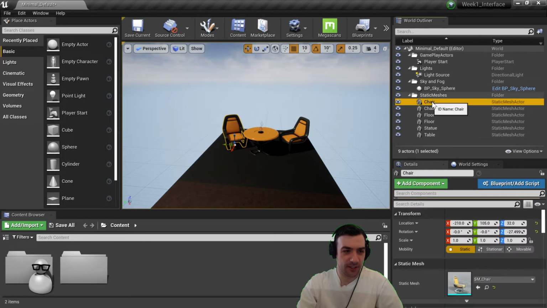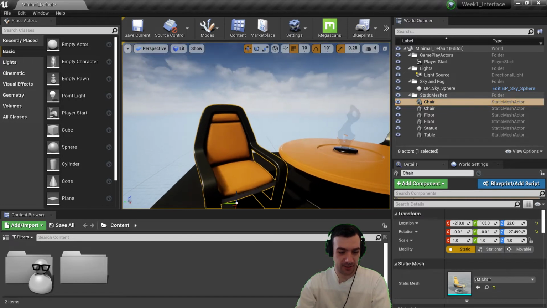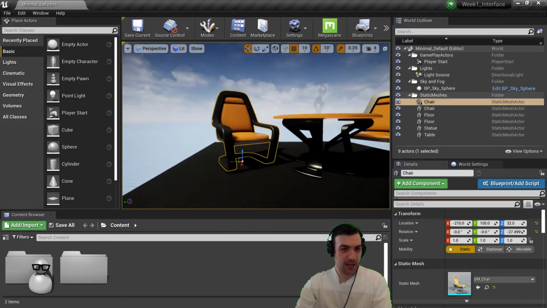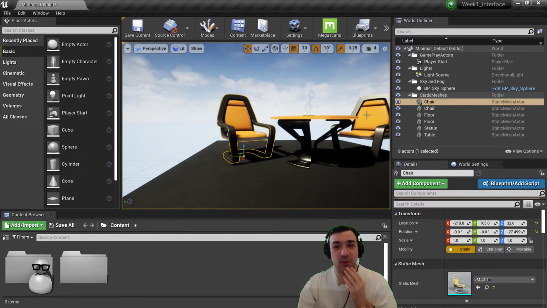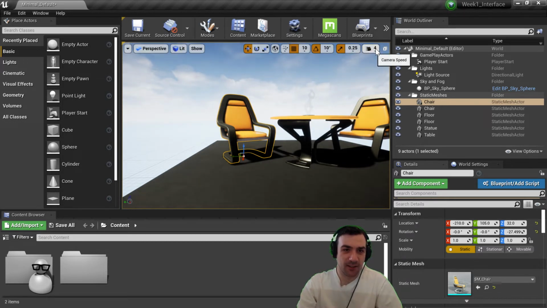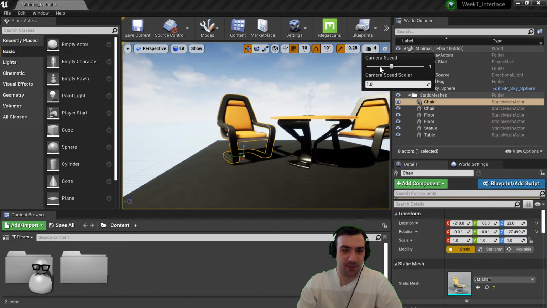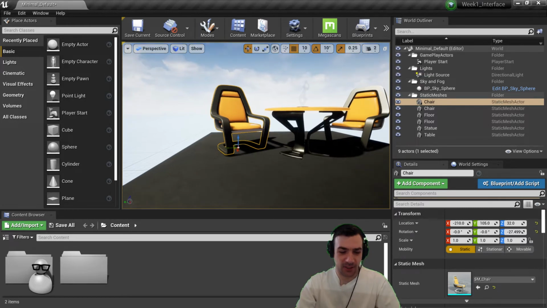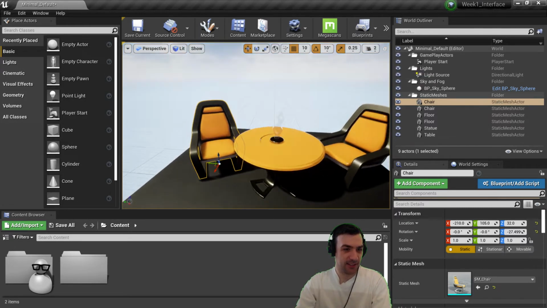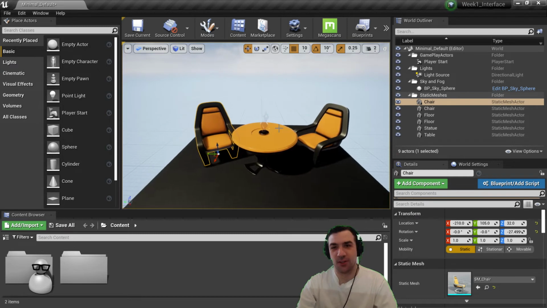Let's go back to our chair here. Let me actually just focus in on the chair. Cool. And you know what, if your camera is moving way too fast, if you find yourself going crazy, up here in the right corner, there's something called camera speed. I can usually bring that down to 2. Now you can see that things are just a lot more chilled out. That's great for our purposes. So what's going on with this chair?